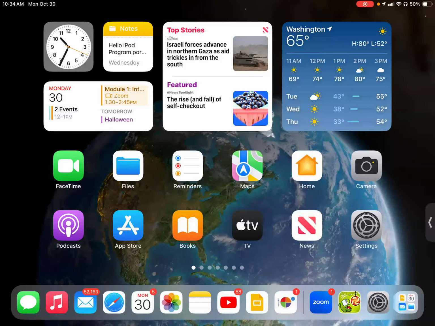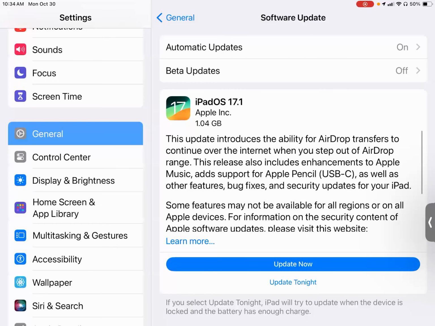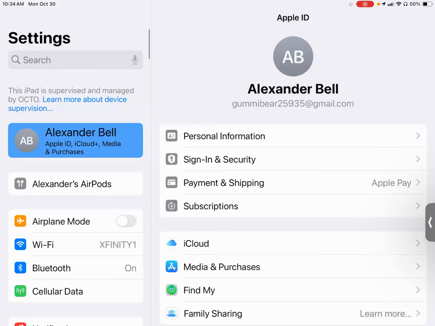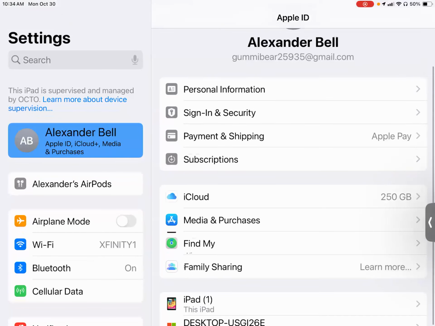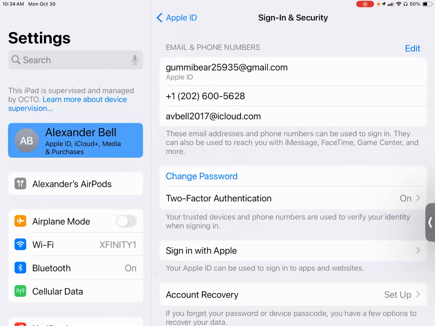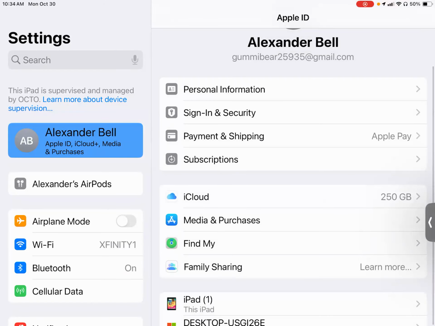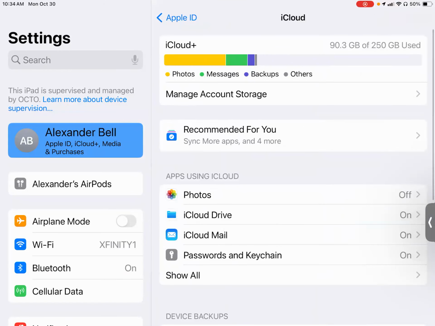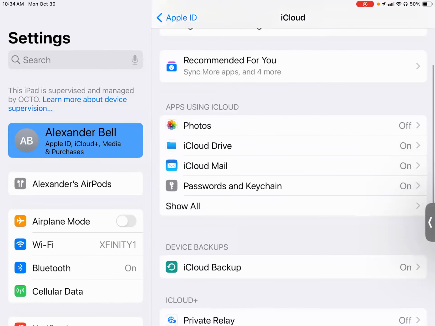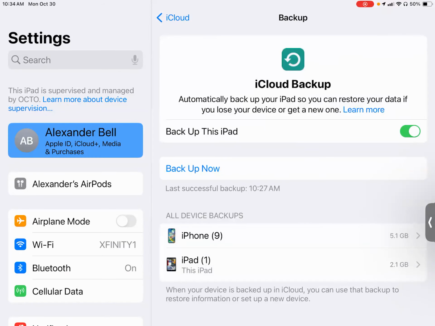So today we went over how to back up your device. Again, I'm going to show you guys again. You go to settings. On the left-hand side, you tap on your name. On the right-hand side, you tap on iCloud. Okay? And then you go down to iCloud backup, and then you'll see where it says backup now. You tap on that, and you should be good to go.